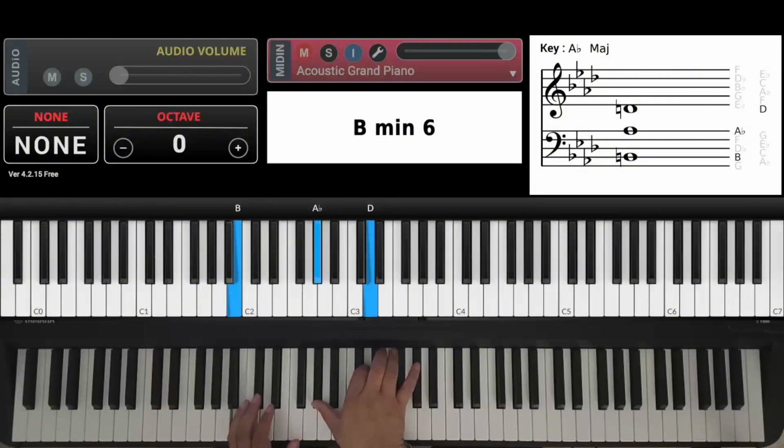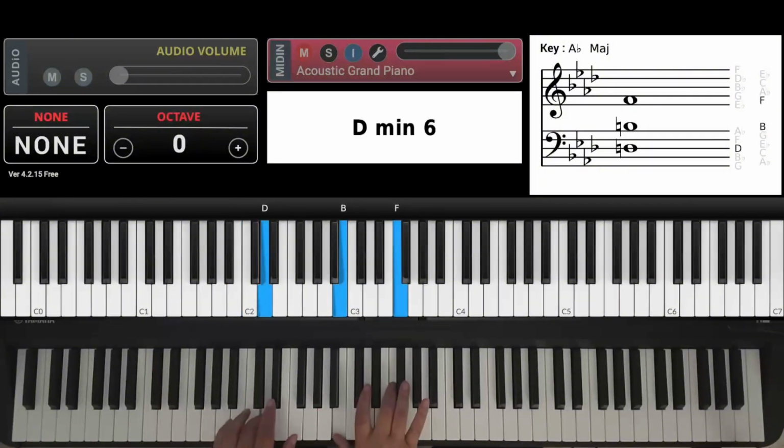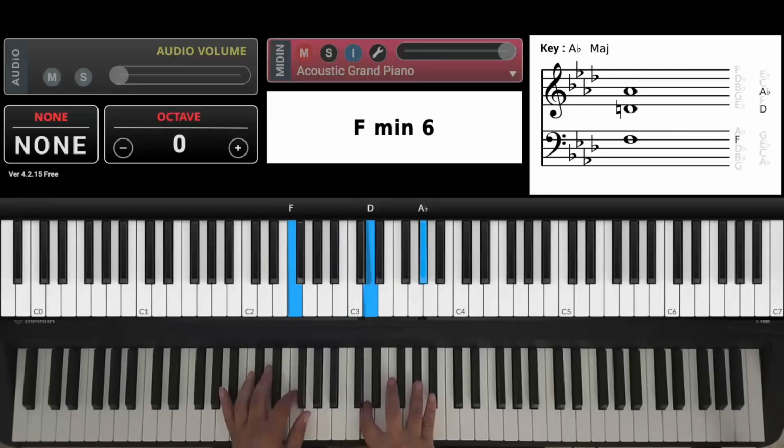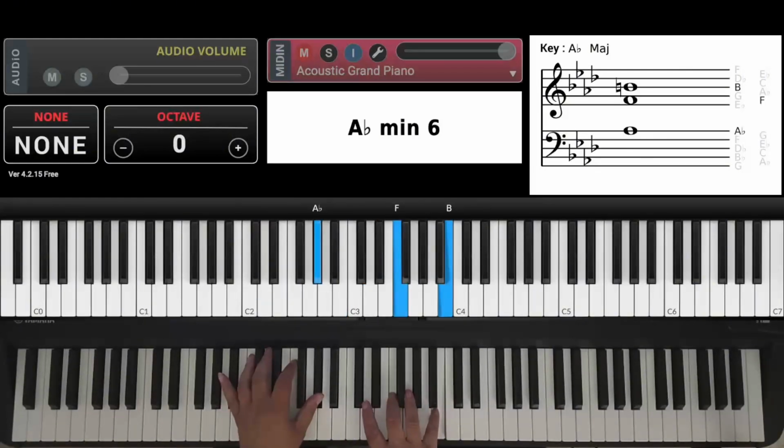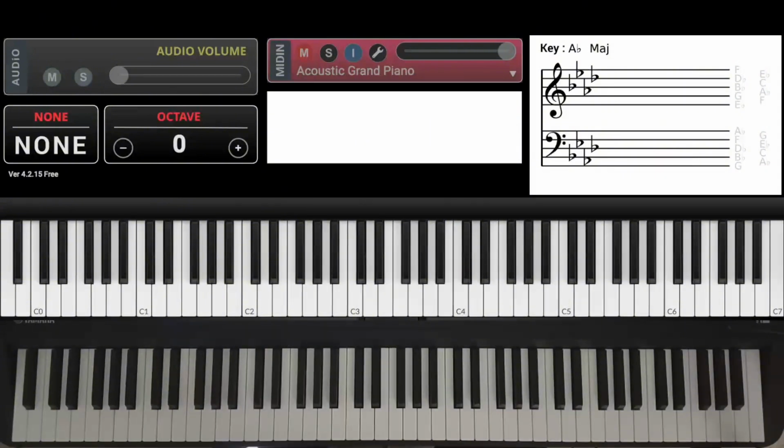Here's another way to do it. B, A flat, and D, D, B, and F, D, and A flat, F, and B.